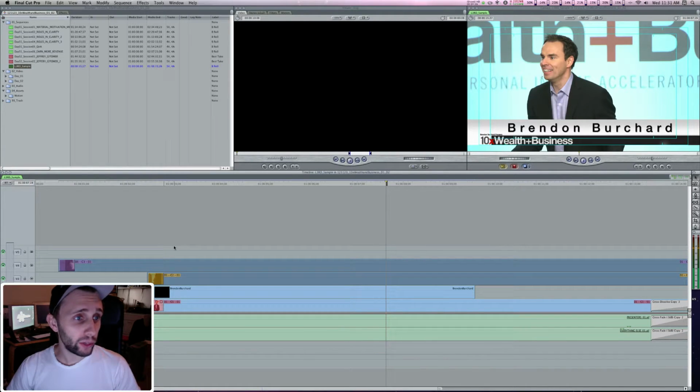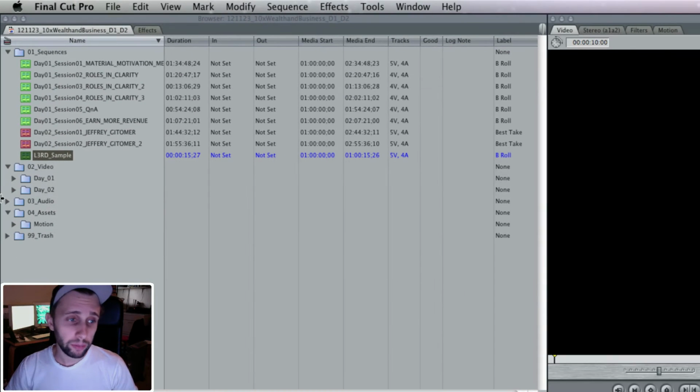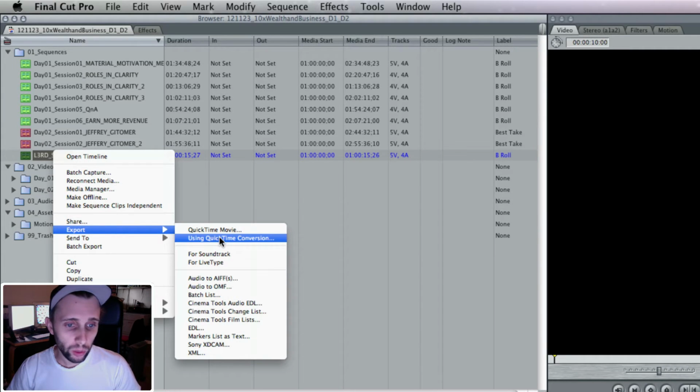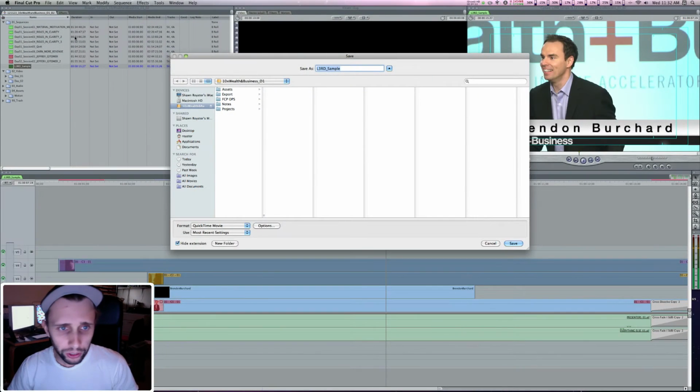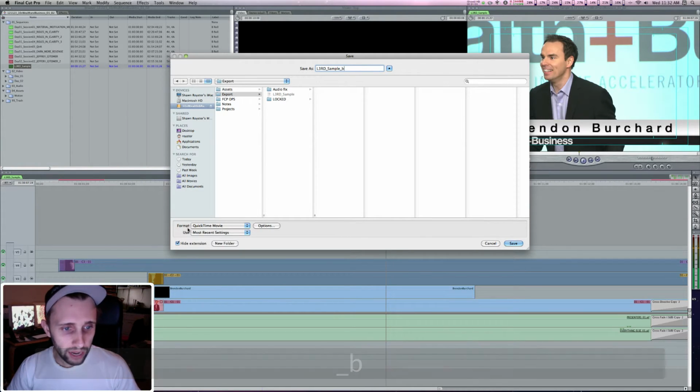What we're going to do is a QuickTime conversion. Instead of doing just a straight QuickTime, which will create a larger file based on the codec that I'm using in my sequence, I'm just going to do a QuickTime conversion. You Control-click or right-click, depending on the mouse you're using, and choose Export using QuickTime Conversion. Select the location that you'd like to export to. I'm going to name this lower third sample B. Down here in the format, it's QuickTime Movie, and I'm going to click Options.